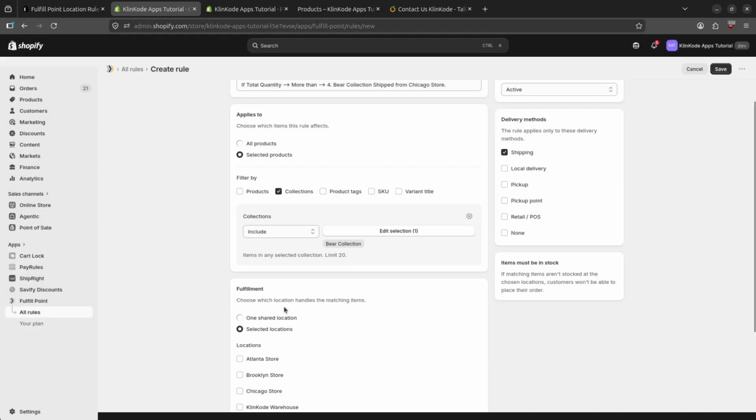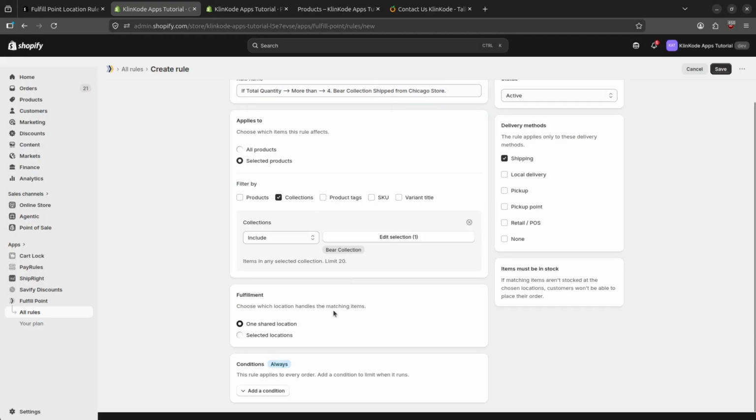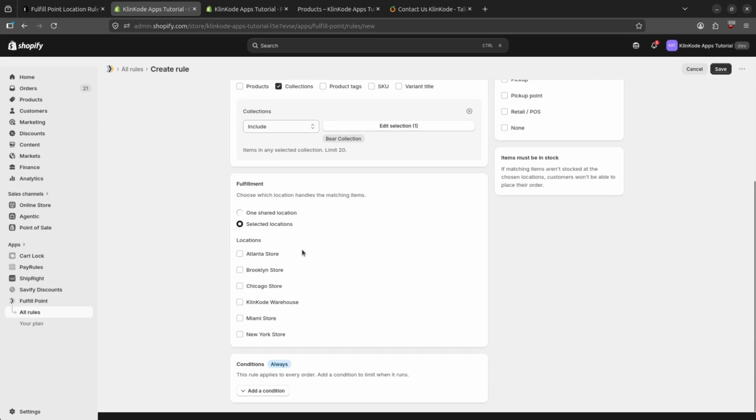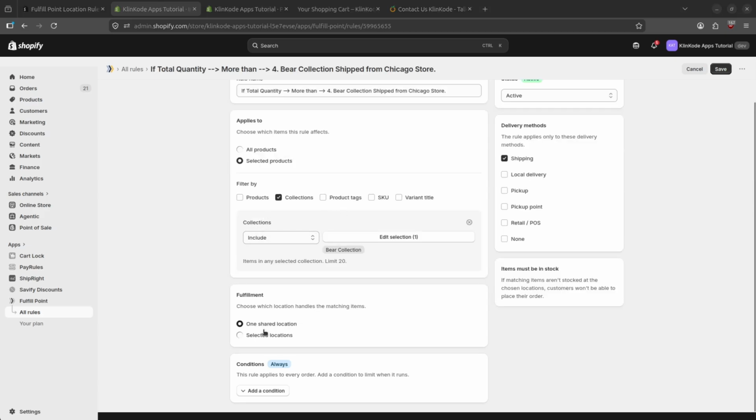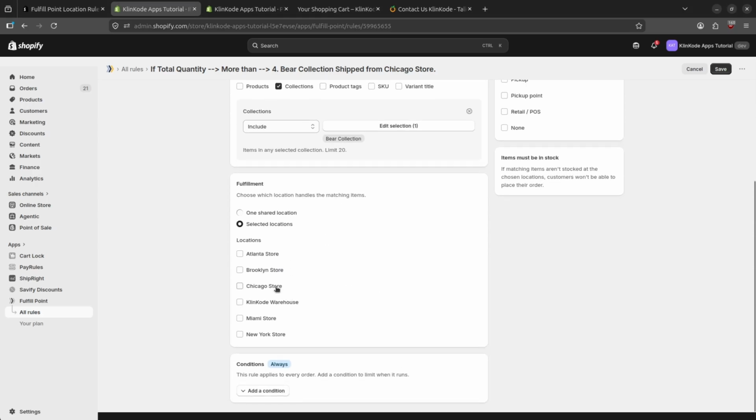Here in the Fulfillment section, you'll see two options: One Shared Location and Selected Locations. If you choose One Shared Location, all products matched by this rule will be fulfilled from a single location that you select. On the other hand, if you choose Selected Locations, you can select multiple fulfillment locations. When the rule matches, Fulfill Point will use the selected locations, and Shopify will fulfill the products based on inventory availability within those locations. For this example, we'll choose Selected Locations and select the Chicago store.